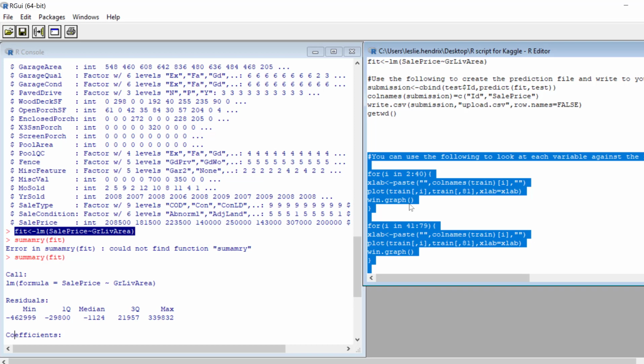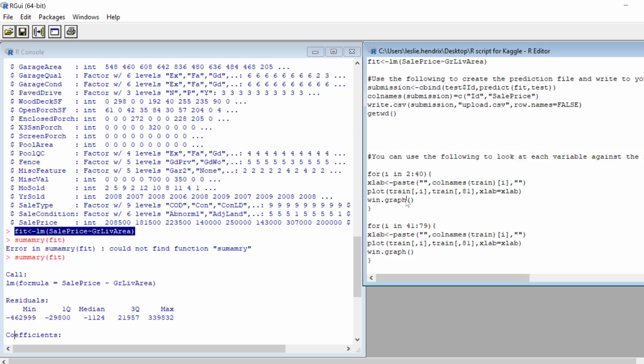Now, if you're working on Windows, this code will run perfectly. But if you're working on a Mac, win.graph will not work. So you either want to put quartz with open close parentheses here or dev.new open close parentheses. One of those should work on your Mac. So I'm going to leave it as the win.graph, and I'm going to go ahead and run it and show you what it does.